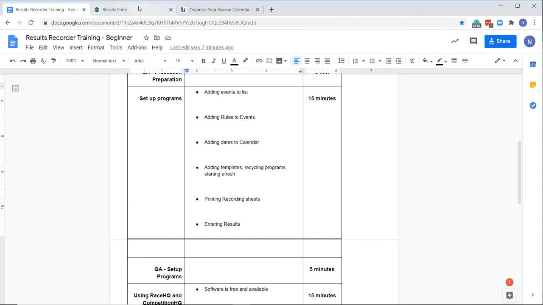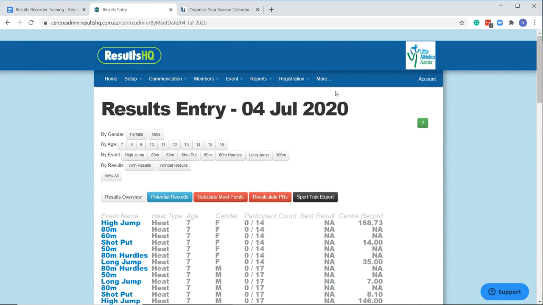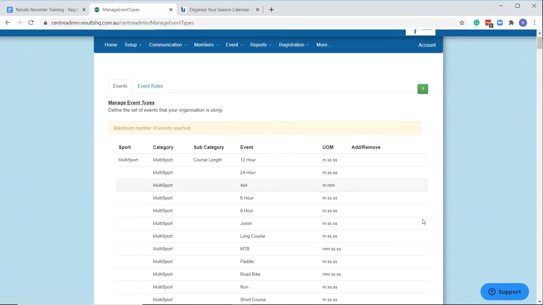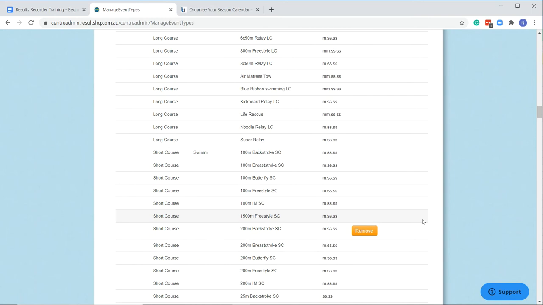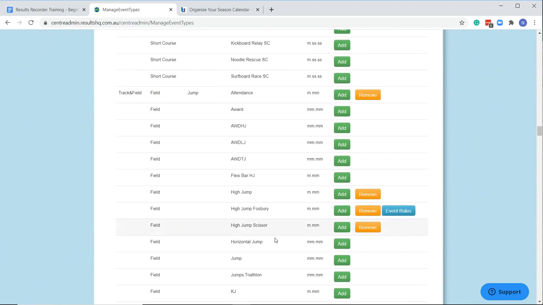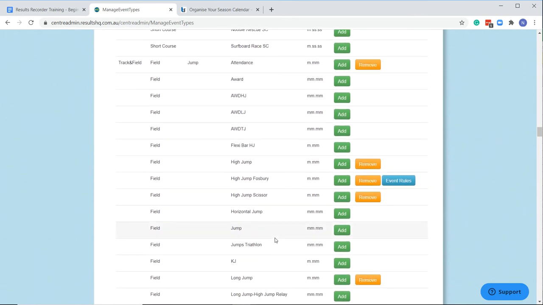If there are some events that are missing because you've got some new programming that you need to work on, if I go to more and come into events, this has all the events that are available in the system. I can remove an event, so I've just removed backstroke, and now I could add in something else. So if you come in through here and you've changed events, or you need to add a new event that's just been created for your center, then this is where you can either remove them or add them in.